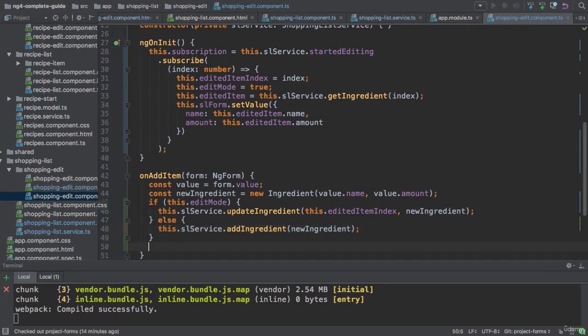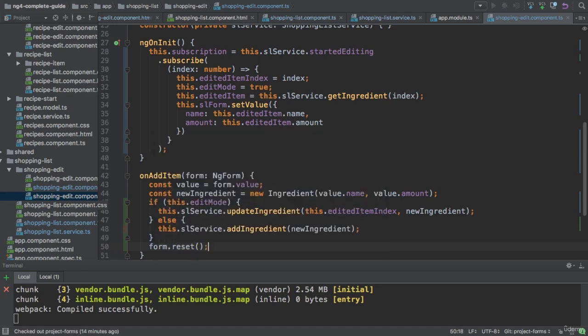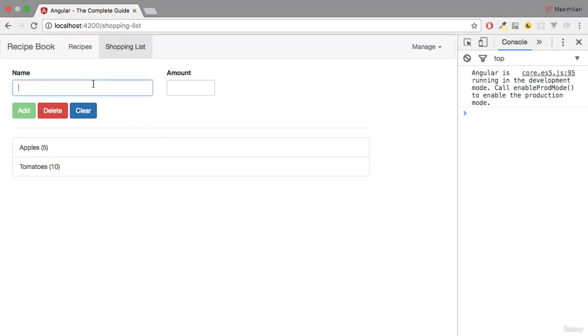After we saved our updated value, or either saved the updated value or the new value I should say, we can of course call form reset here. Now if I do this, let's see if it works as expected. If I type bread here, 10, and I click add, it resets, so this works. If I select tomatoes and change this to bread, it updates it to bread.